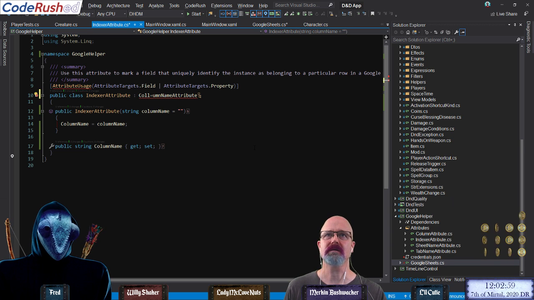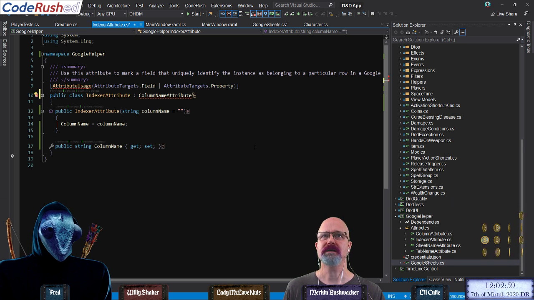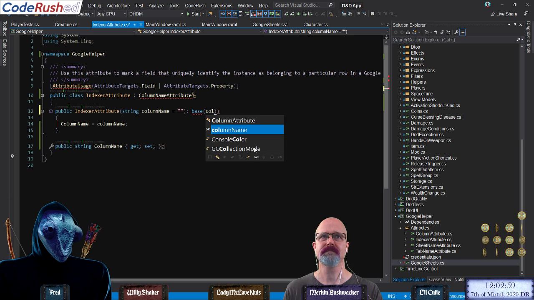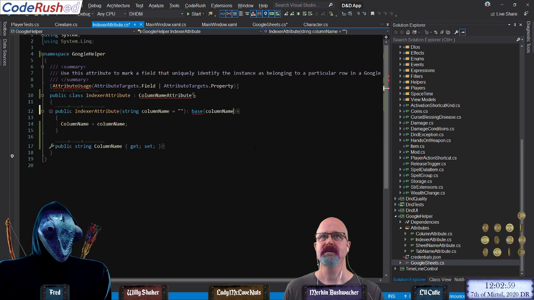Give me 1 second here. Column name attribute is what it's going to descend from. We're going to do a base here, passing in column name like that.